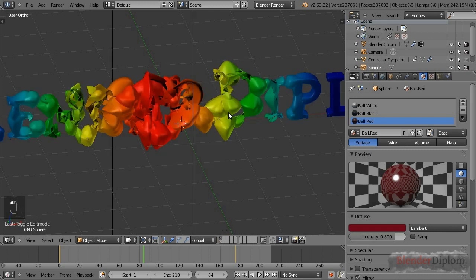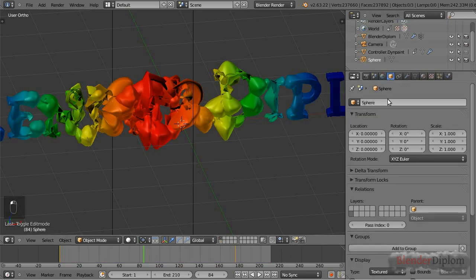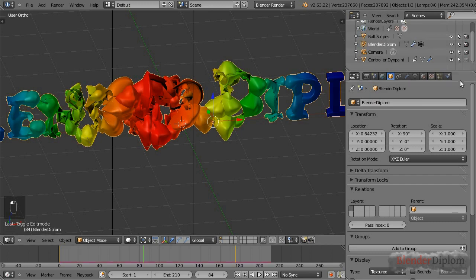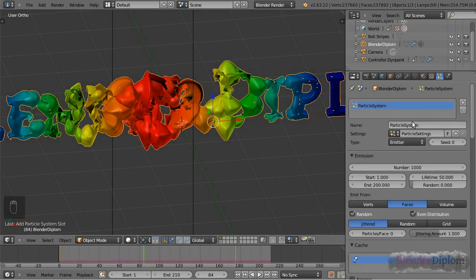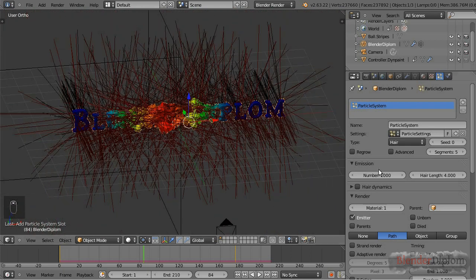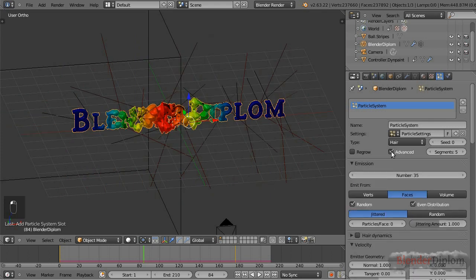So now let me select the logo and add a particle system to it, but let's first change the name here, because we'll need to select it later on in the particle system. So now let me add the particle system plus, and let me change it from emitter to hair, and that's quite a lot of hair. Let me reduce it to a number of 35, and also turn on advanced.